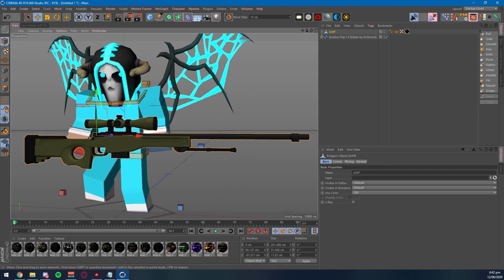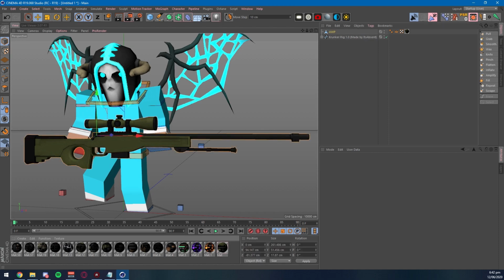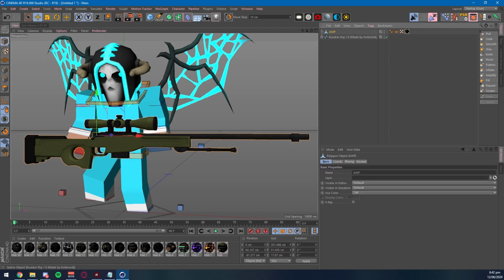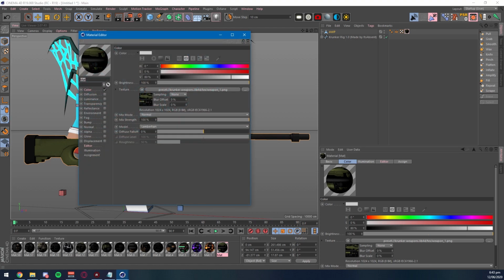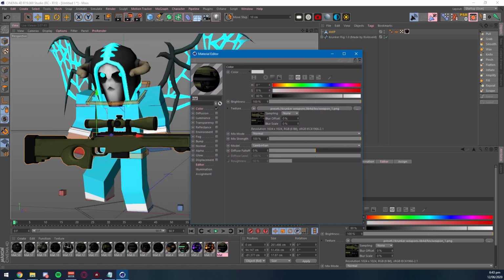So I've downloaded a specific skin, a Season 3 one that I know glows. If you guys are confused on how to get the glowing skins into Cinema 4D, I'll show you right now. So here you'll have the AWP, and then you'll have the material attached to it here at the end. Just double click that, and you'll see that the material looks like this, and it'll also highlight it here in the material editor.